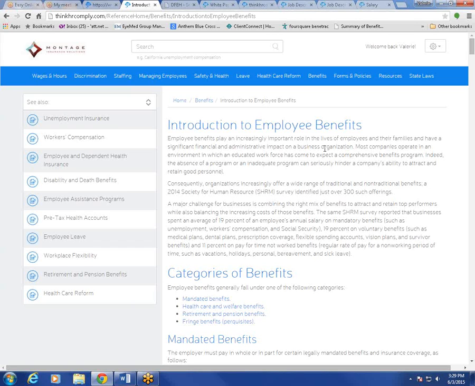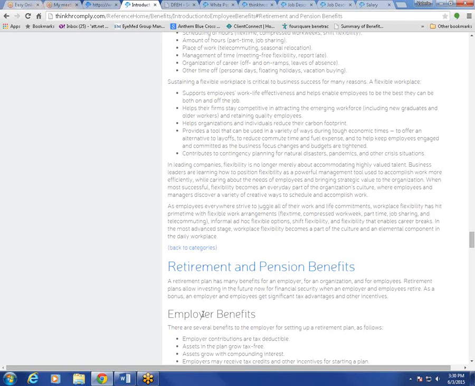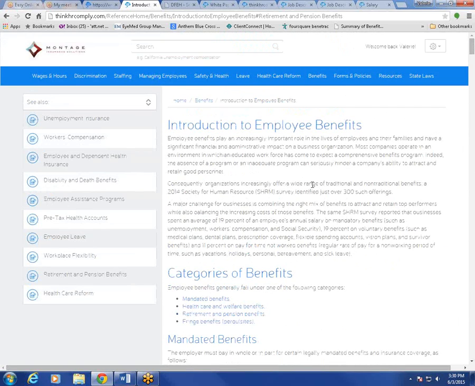But this tool can also go through more precise information on things like mandated benefits, health care and welfare benefits, retirement and pension benefits. So again, a good tool if this is your role and you would like more information on benefits and you're not getting that from your broker, or you just have a general question that perhaps can be helped with this tool, this would be a really good tool for you.